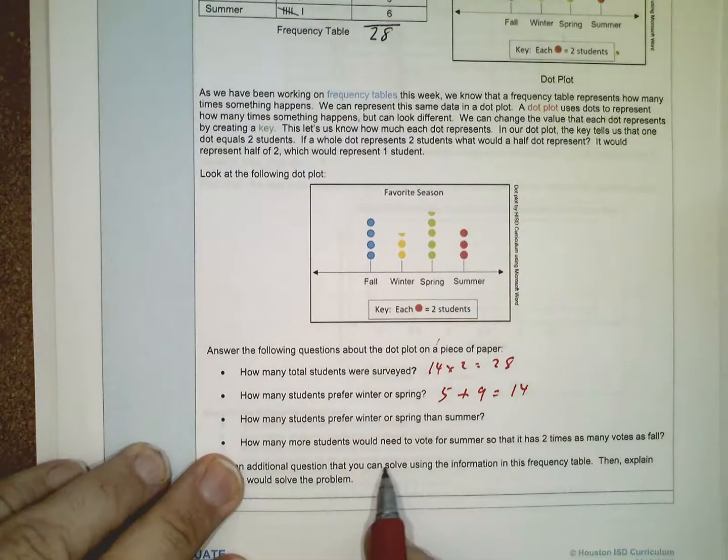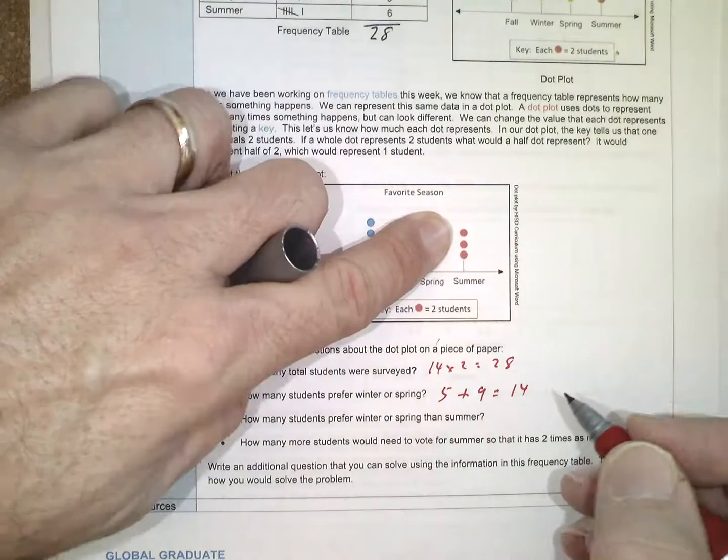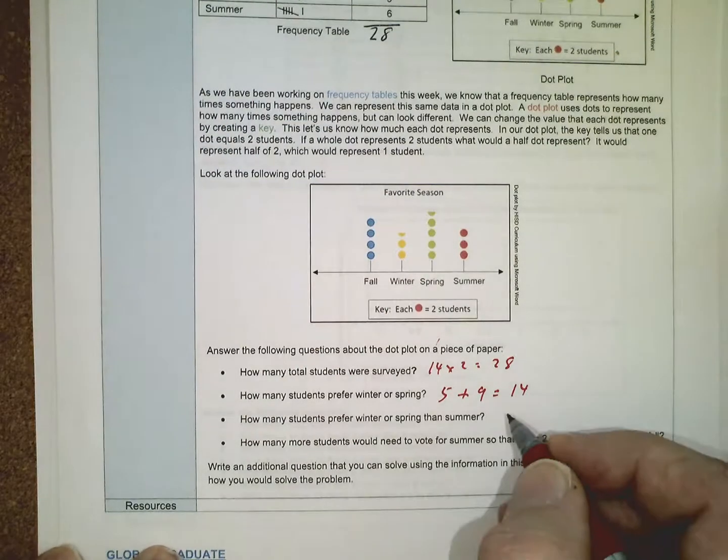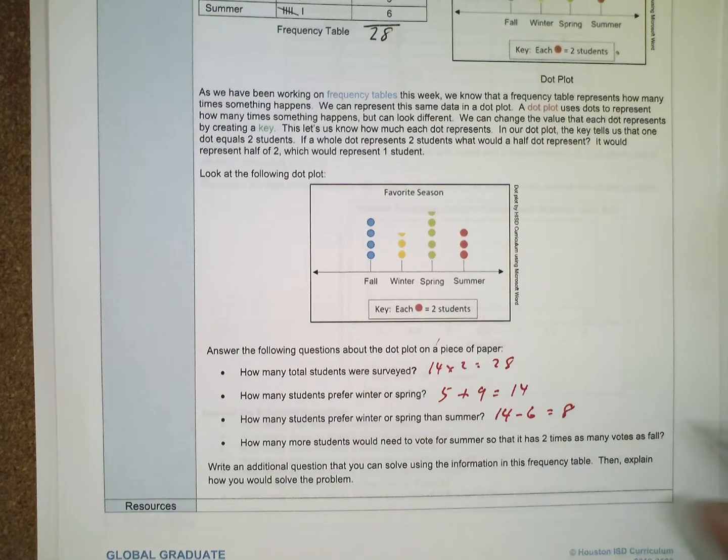How many more students prefer winter or spring than summer? Well, summer, we have 6. And so we already have our 14, minus 6 would equal 8.